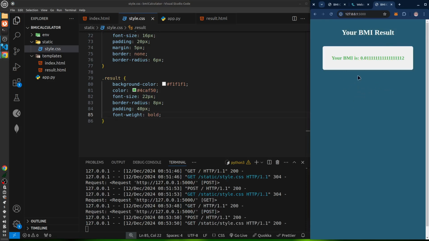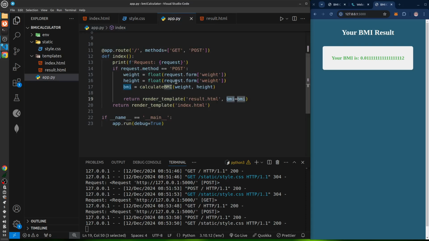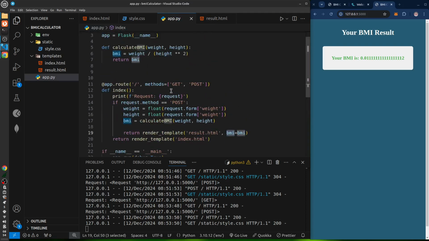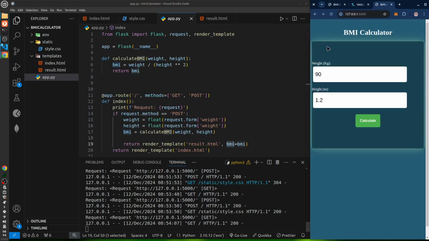All right, guys. So at the end of the day, we have been able to use Python Flask to do some major calculations, and we have been able to get this application set up in Python Flask.